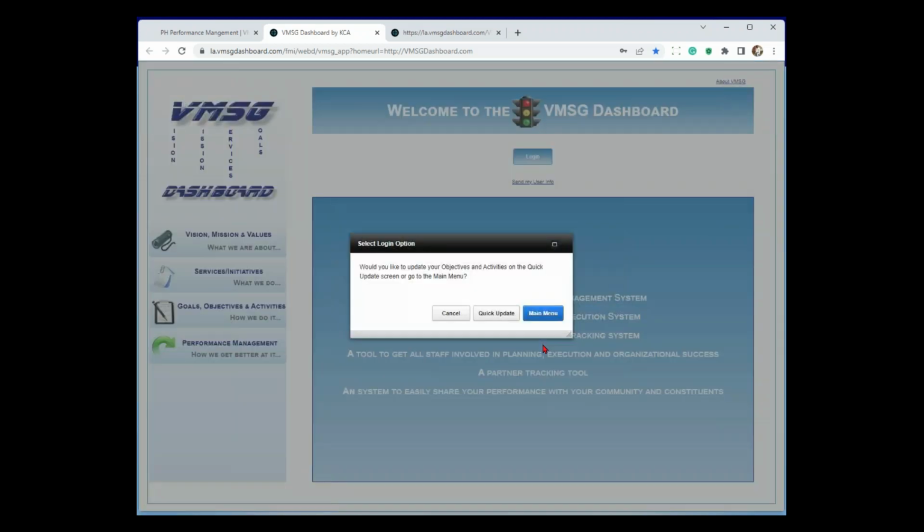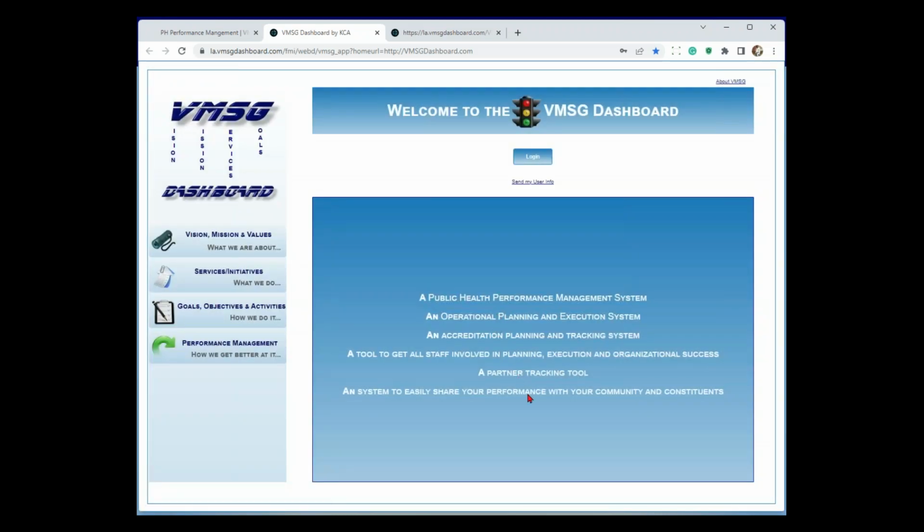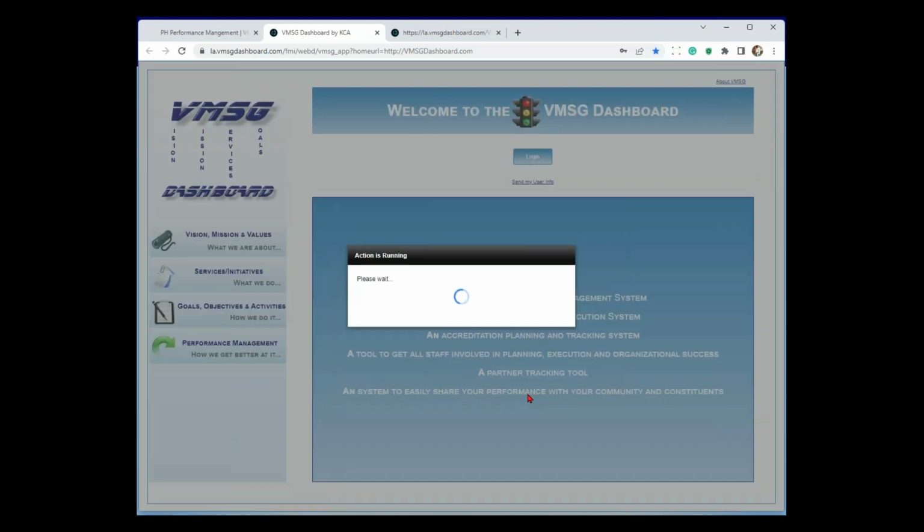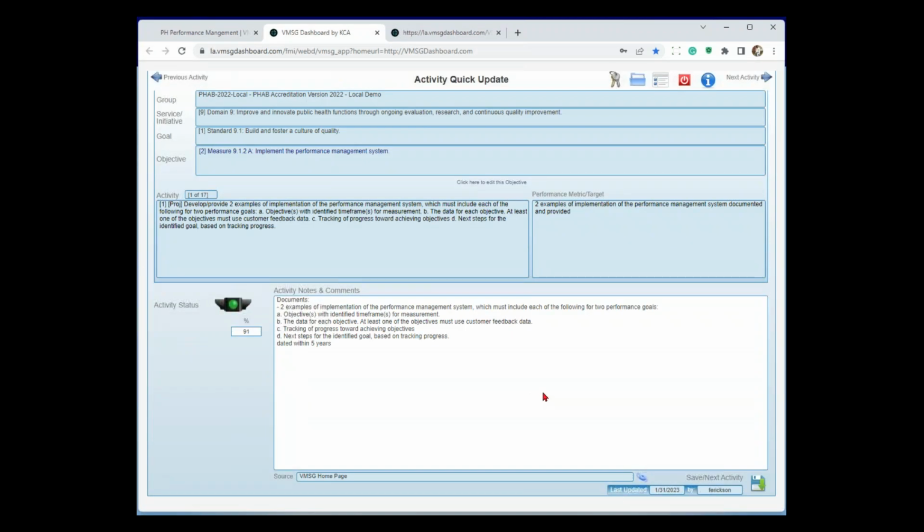Now, if you have been designated as an activity or an objective lead, you're going to get this dialog. It says you can either go to the main menu or you can go to the quick update screen. Most of you will be using the quick update screen most of the time you log in here. So I'm going to go ahead and click on that. It's going to take me to my activity quick update screen, the one I just showed you here. And it's going to look like this. Up here I have my group, service, goal, objective. It says activity 1 of 17, gives me the activity, the performance metric, and then the 3 fields to update down here.